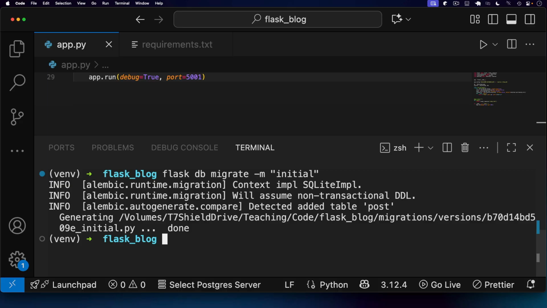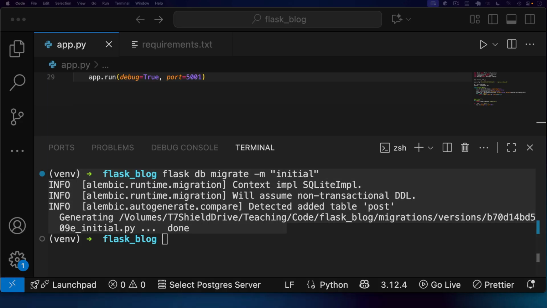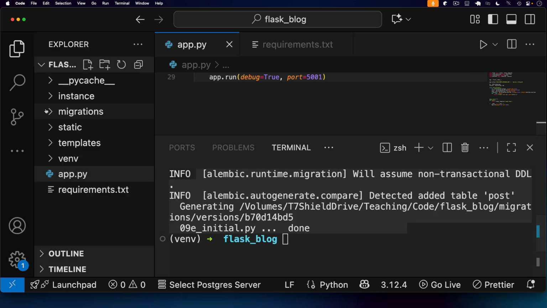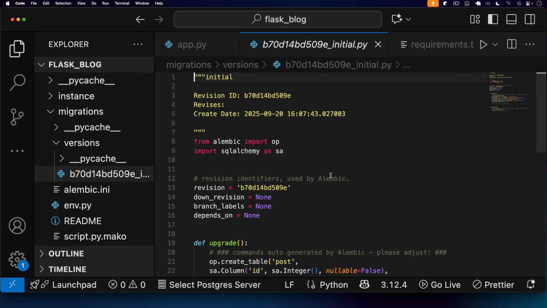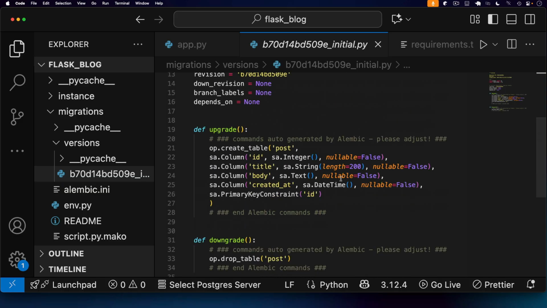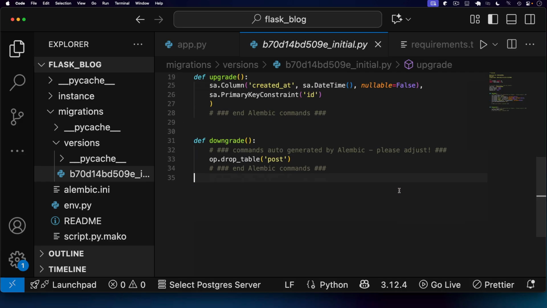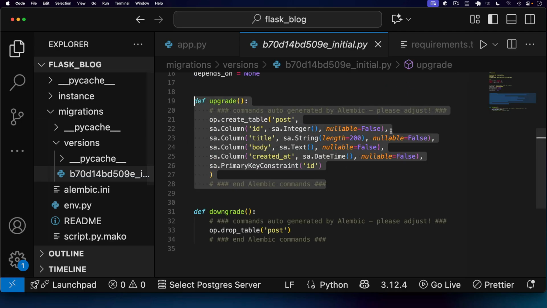Enter. All right, boom. And you can see now that created the migration. You can come back here, migrations, versions, boom. Right? So when you see that, this is gonna create the columns in the database: you have ID, title, body, and created at. This is gonna be the columns. All right? So when we're done, this is gonna be in the database. And when you drop it, it's gonna drop the whole table. All right, so this is what versions is.